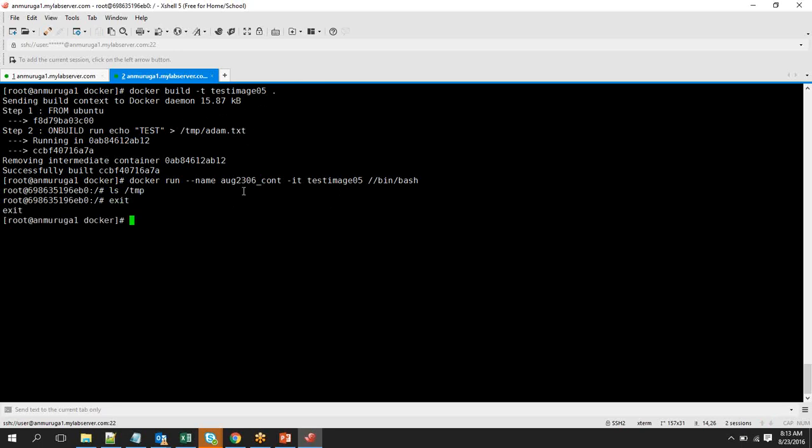Okay. Now we have this container which was created using this image, right? So now how do I create another image using this image? So I can simply say docker commit and we can specify the image name, right? Image 05, and I can give test image 06.